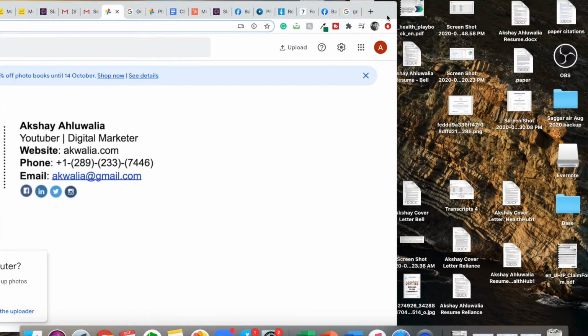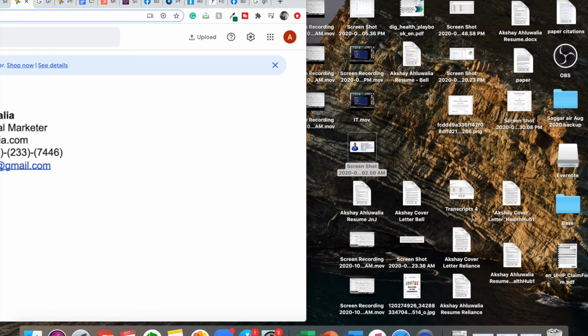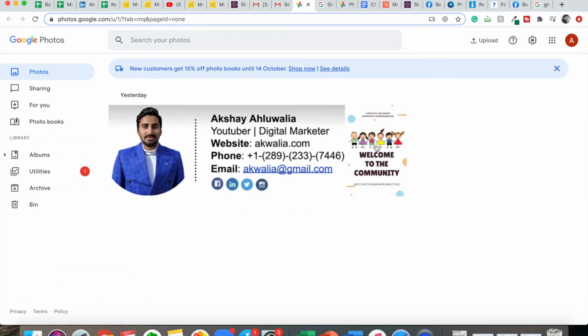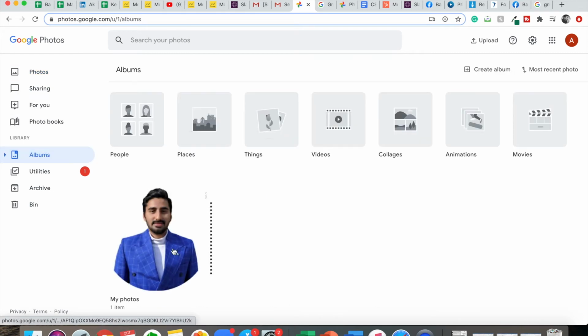So you can simply drag and drop photos. So for example, if I want to drag and drop this photo, I can just take it and drop it here, and as you can see, it shows that one item is uploaded and we have this photo here. Now for this to appear into my photos, you have to put it into an album. So I go to album, and I see that I have an album already created here which is called my photos. I can create a new album too, but I will just put the photo in this album.